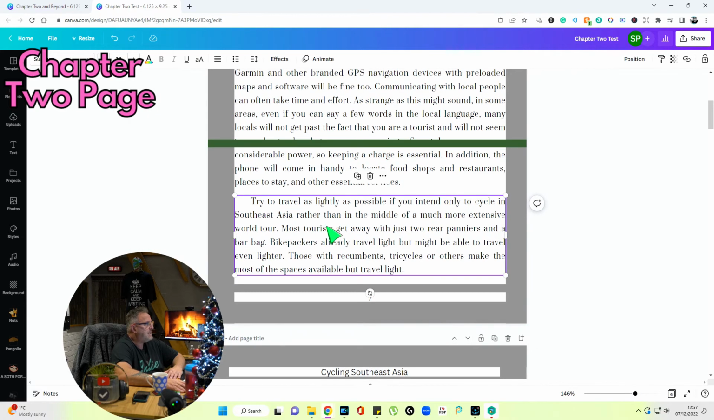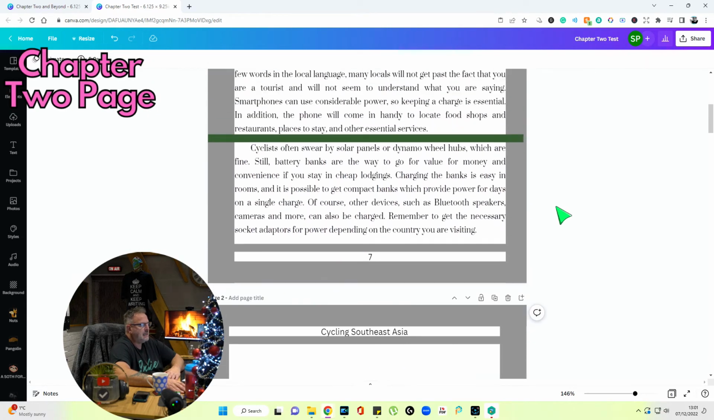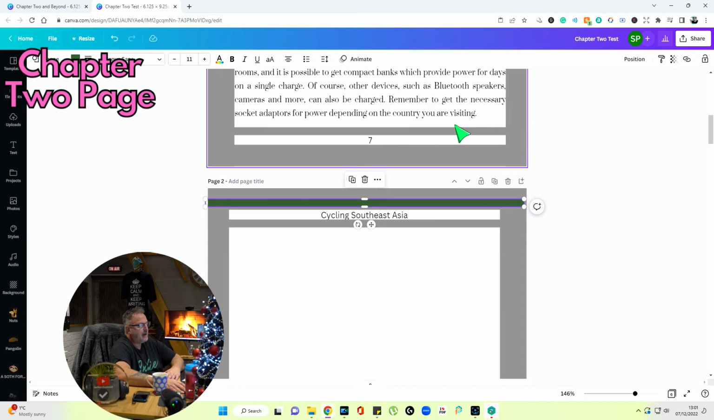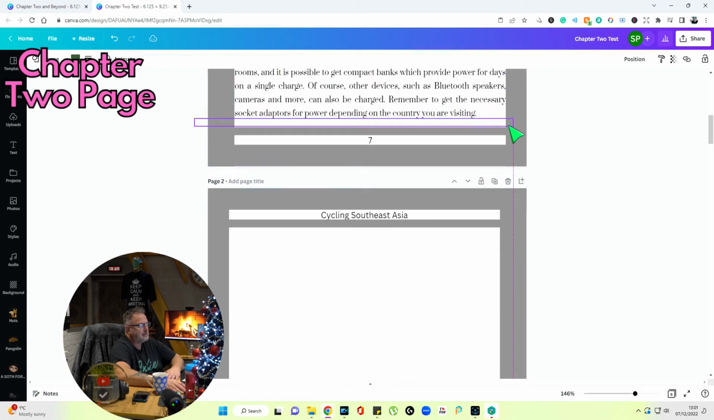And I'll grab some more text. Right, as you can see here, there's no room for any more text on that, so I'll go on to the next. I need to have at least two clear lines after a space, and really all I'm getting is a space.